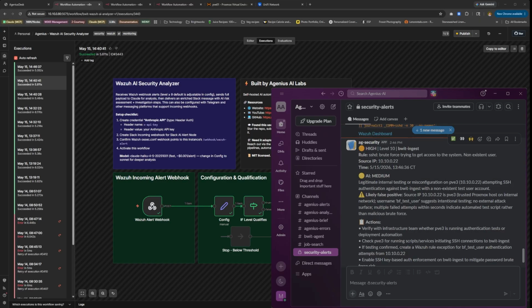All right, AG security. This is a high alert, level 10, brute force trying to get access to your system, non-existent user. Source IP, it gives you the time. The AI analysis, though, however, says, hey, this is medium. This is legitimate internal testing or misconfiguration on Proxmox node number 3, which is that IP address. So it says it's likely a false positive because it is coming from within our trusted network.